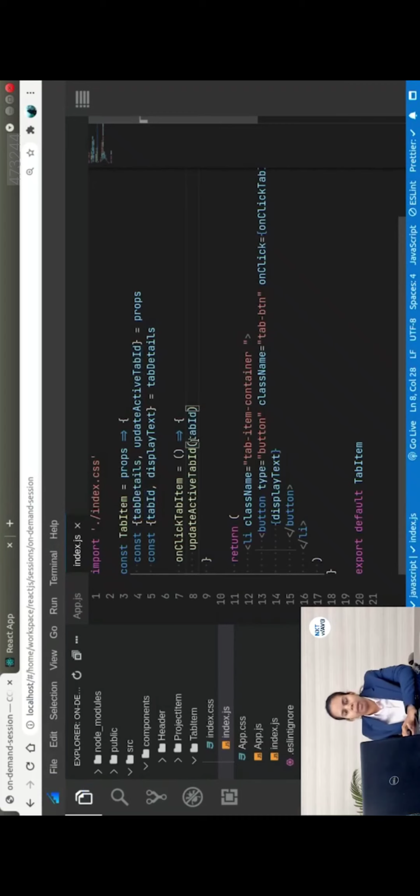So now what will happen? When the user clicks on a tab item, the on-click functionality will be called. Then this method will be called, since we have passed it here. In it, we are calling update active tab ID with the corresponding tab ID. This is the current tab that has been selected, so that tab ID has been passed.